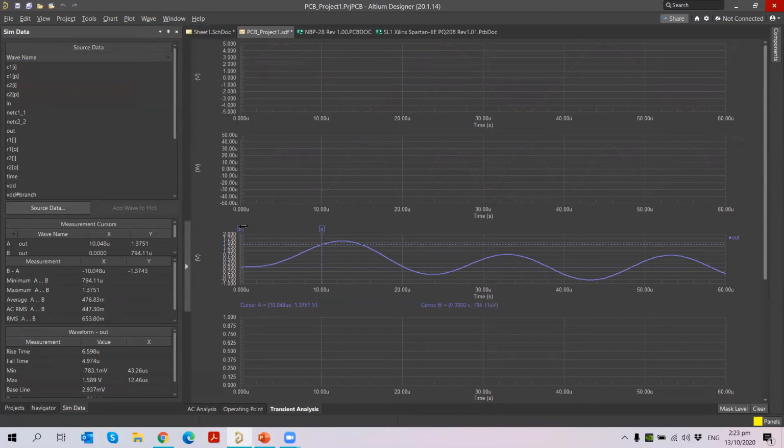So the cursor B, you can just move it and then you can determine here. When I move it to this point, for example, you can see for cursor B what the voltage is and what the current is at that point.